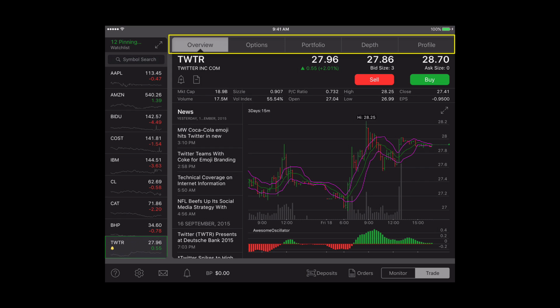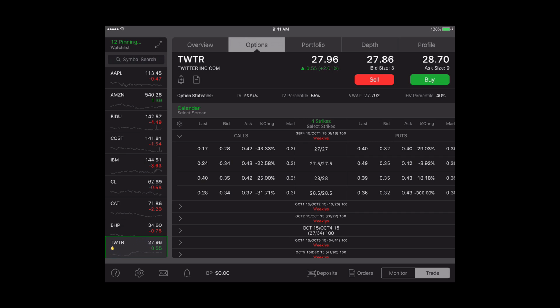If you look, you can see you've got options, portfolio, depth, and profile. So we'll review each of these, just a brief preview of things we're going to cover in future videos. We'll go to the options. We're probably going to have to do several videos alone on the options screen. It's got just about everything you could imagine in there.